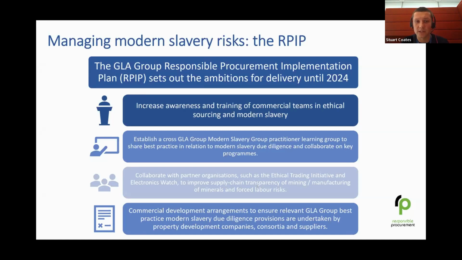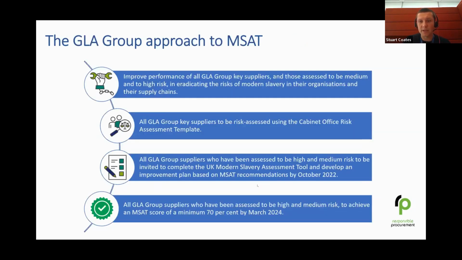I've mentioned that we're collaborating with other partner organisations, and we've also got some standard modern slavery approaches in our commercial development arrangements, mainly property buildings and property management, that go in as standard in our tender processes. The RPIP, the implementation plan, then references specifically the MSAT. So we're publicly on the hook for this kind of stuff now. And those on the screen there are the targets that we've set in place. I'll just go through those so that we're keeping it on subject with the MSAT.